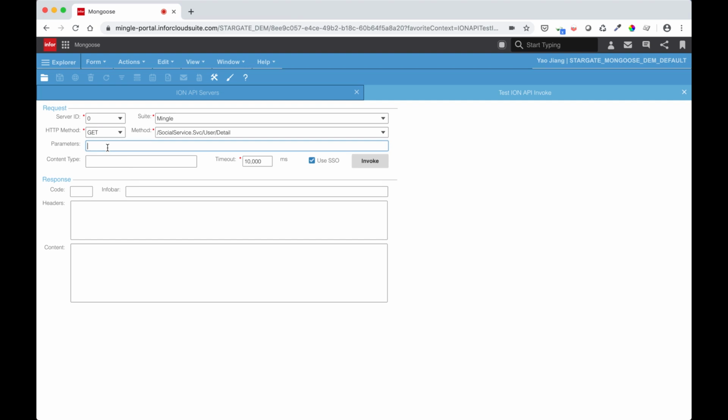Mongoose takes in parameters as an array of JSON. Each JSON entry should have 3 keys: name, type, and value. So for this call, I want to add an accept header. The name would be accept. Type would be header. And the value would be the type of the response we're getting, which is application XML.